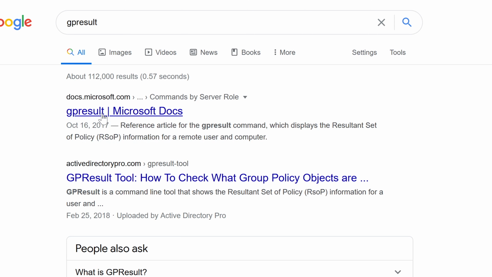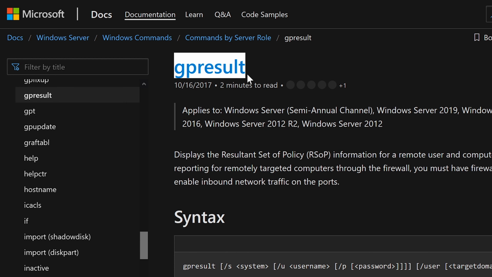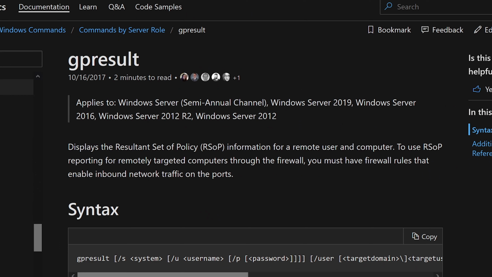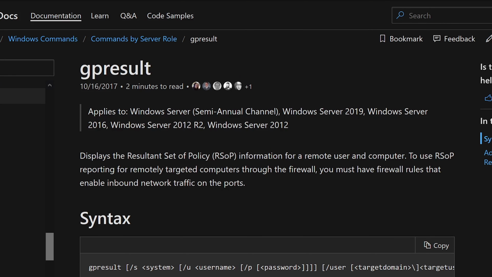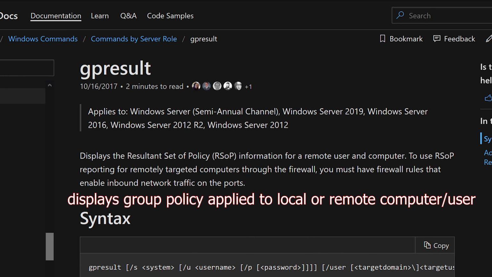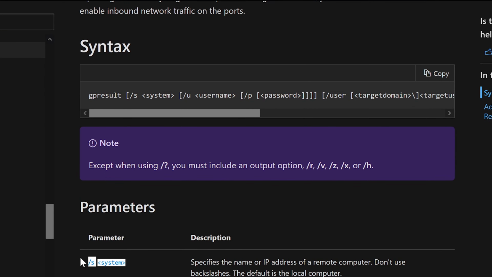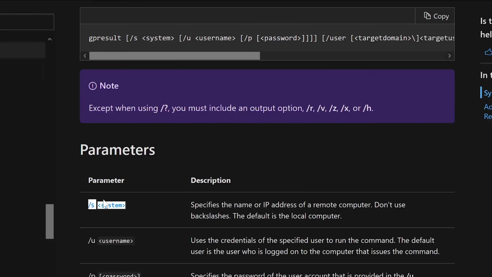We're going to Google that as well. GP result. All right, same type of source. It's Microsoft Docs. And here it is, GP result. What does that do? I'm sorry, guys. Displays the result set of policy information for a remote user and computer, right? So this command simply gives you information for a remote user and a computer. And here are examples on how to use it. You can target a specific name or a system. So basically you would type in gpresult space /s, and then you specify a system or a computer name or the IP address for that. And then it will display results for that.